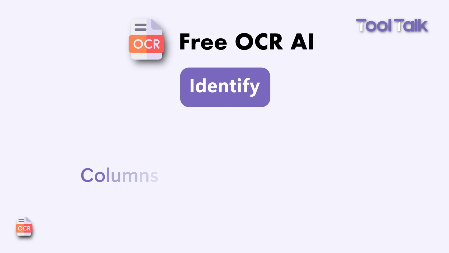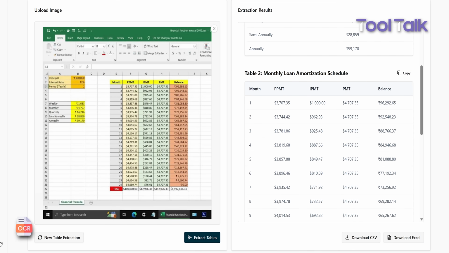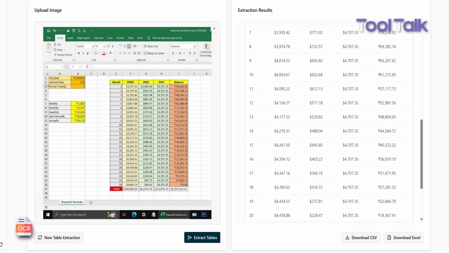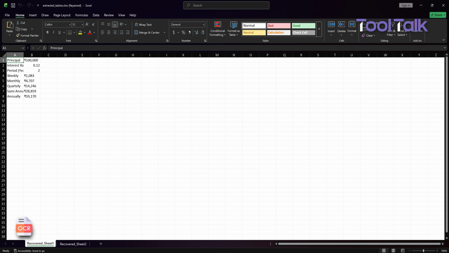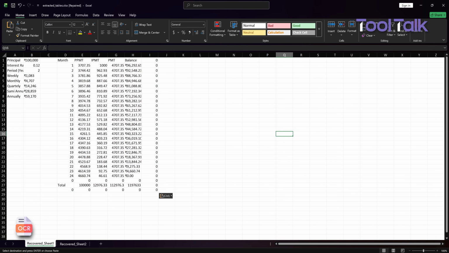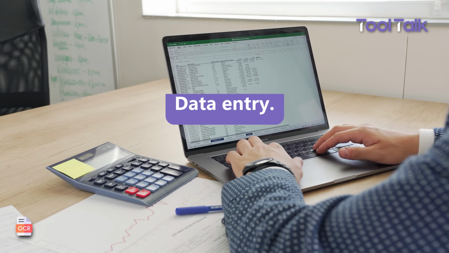It identifies the columns, the rows, and the headers, and it meticulously reconstructs that exact table into a perfectly formatted, downloadable Excel spreadsheet. The structural integrity is preserved perfectly, meaning you can immediately start sorting your data, running calculations, and applying formulas without having to spend an hour merging broken cells together. Trust me on this, this is an absolute game changer for data entry.